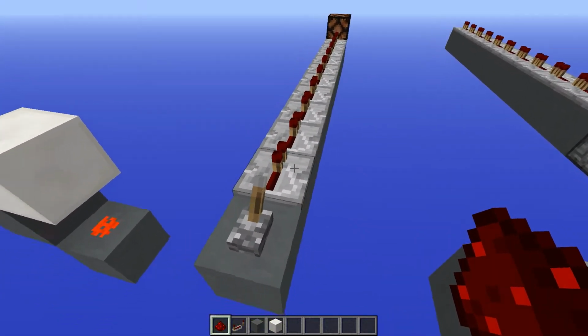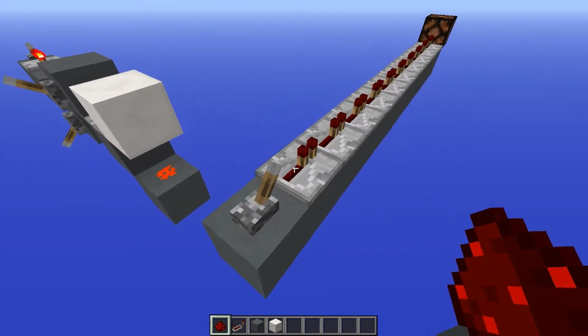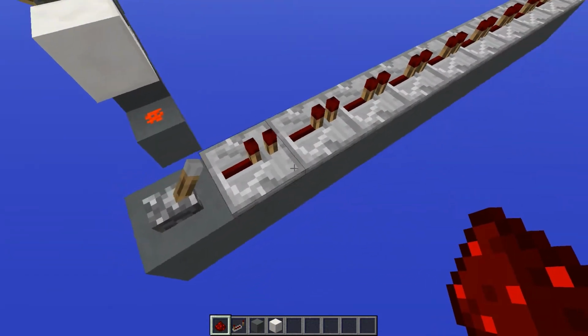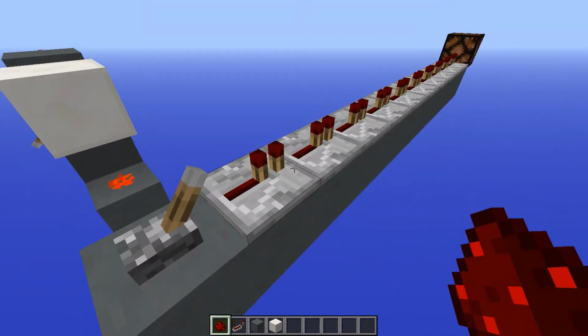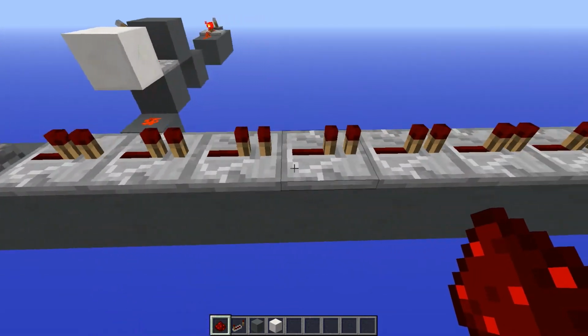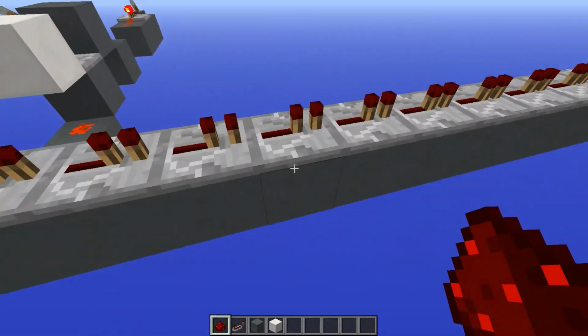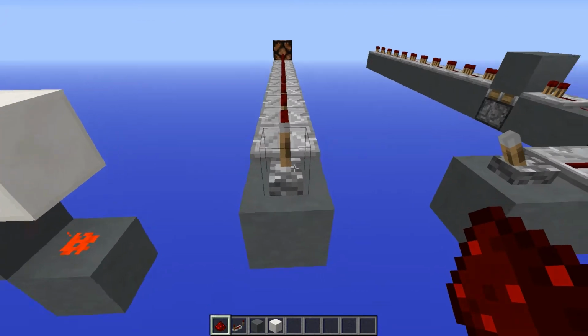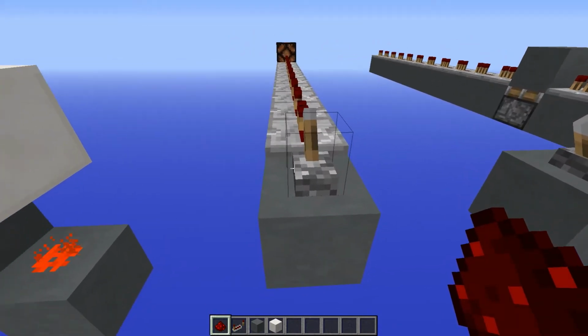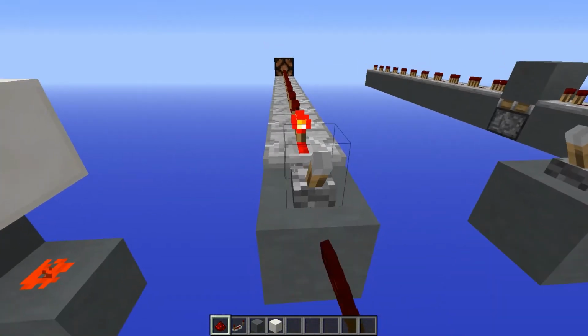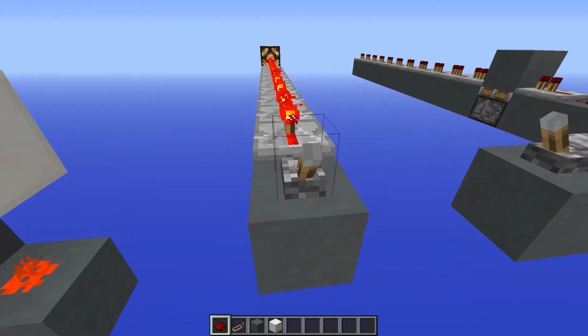Repeaters also have a built-in delay of 1/10 of a second, which is commonly referred to as 1 tick. So if you line up 10 across this way, it'll take about 1 second from when I pull this lever to when the redstone lamp in the back there turns on, as well as turning off.